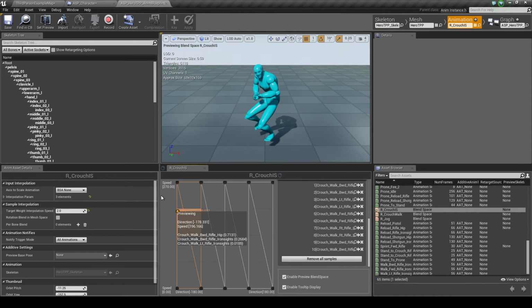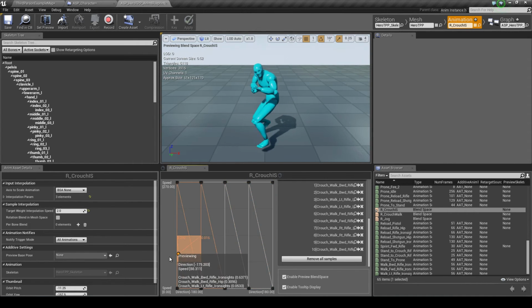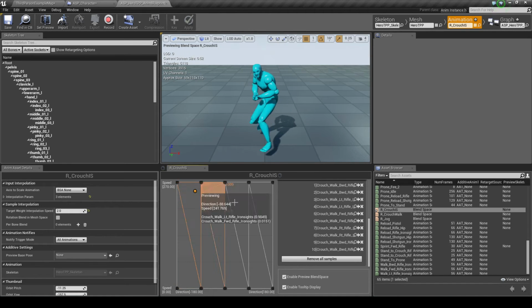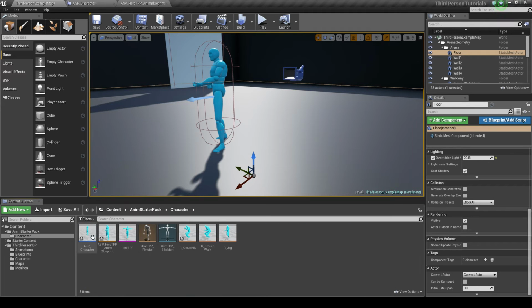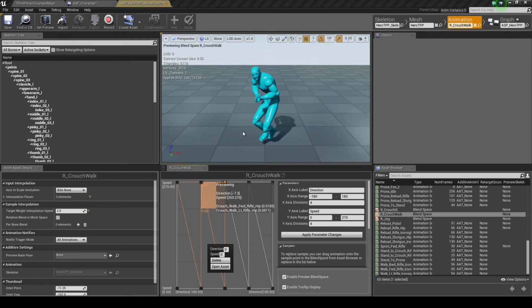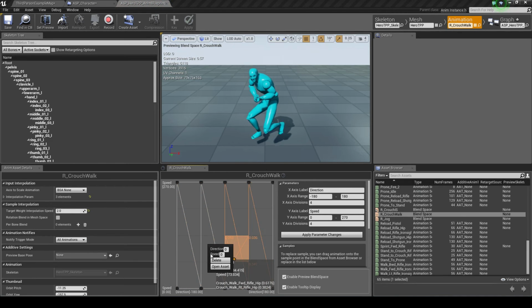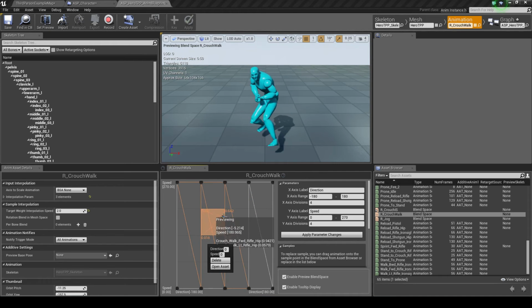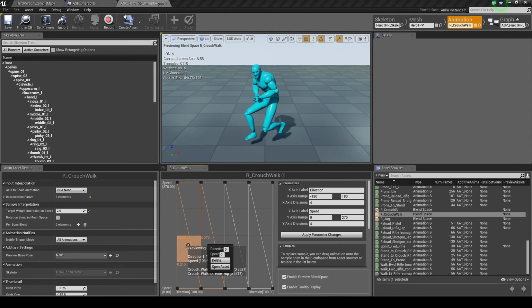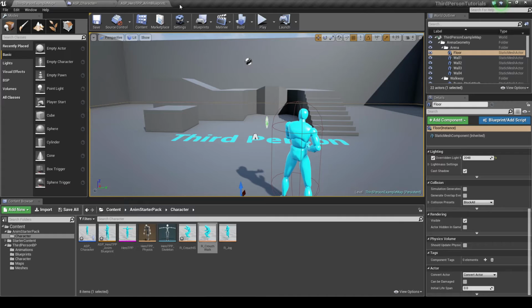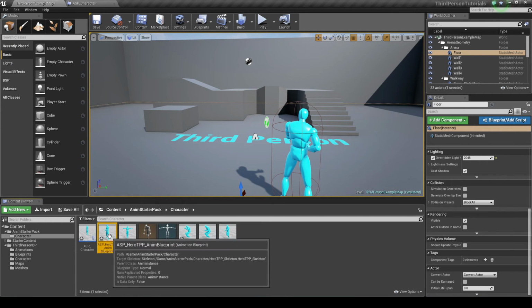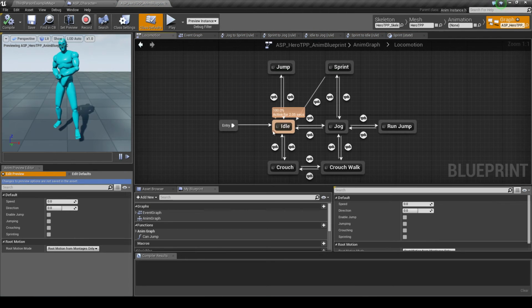So now when we go through this, as you can see, he raises the gun when he's aiming, compared to the original crouch as shown here. As you can see, these different animations just blend together so you don't notice them changing. Now I'm going to show you how to set up the new blend space we made here. So we'll go back to our animation blueprint and the locomotion.